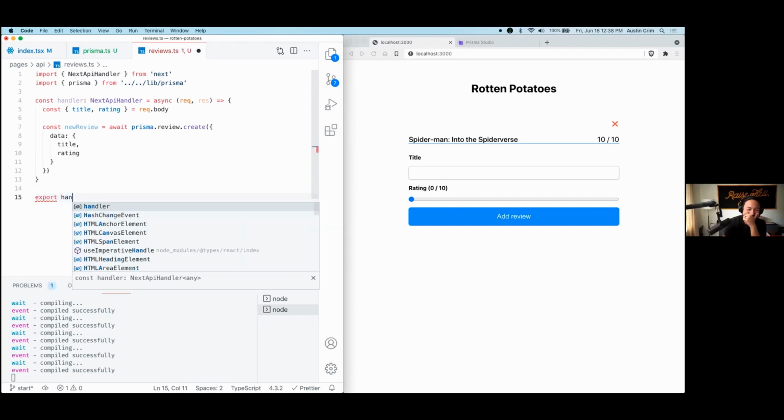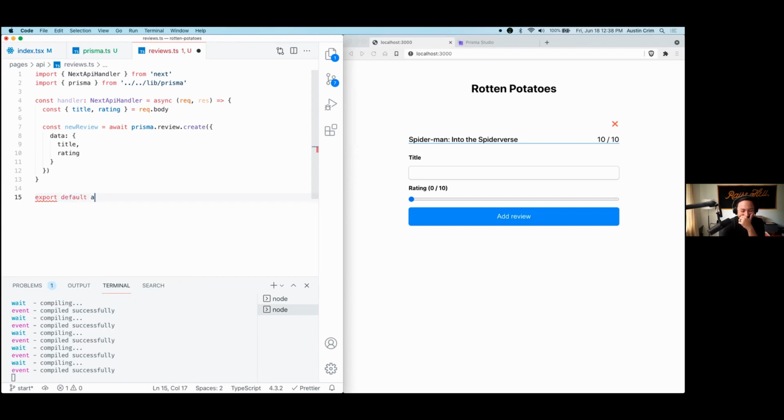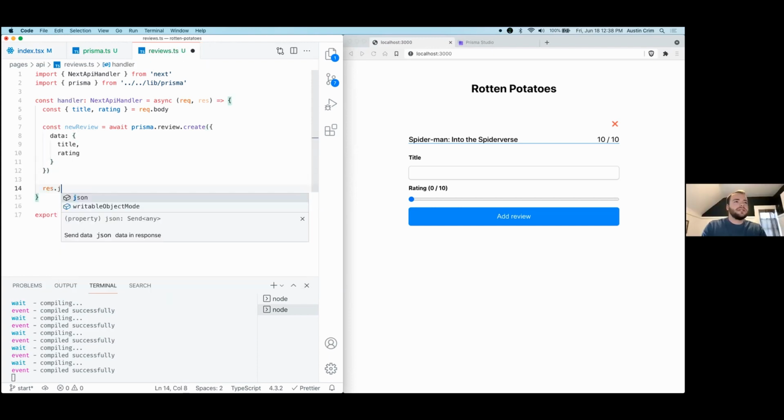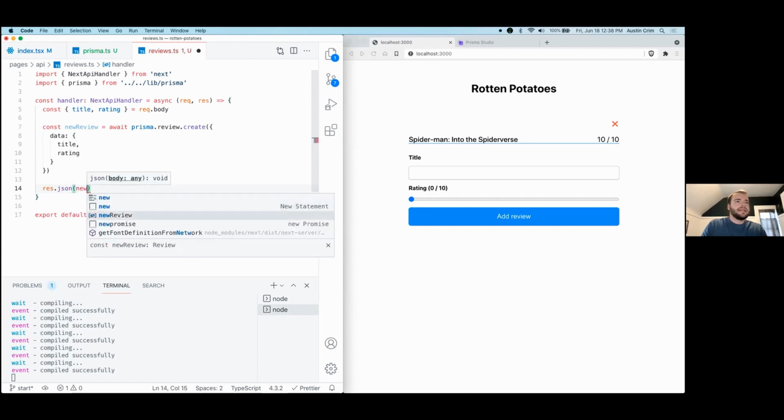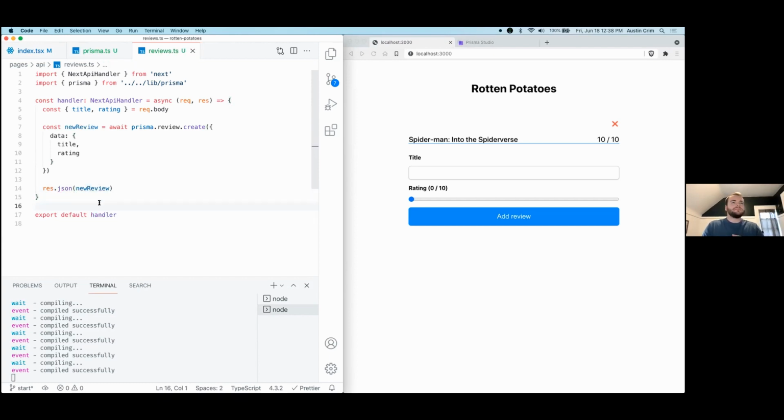Export handler, default export. So after I've created this new review, I'm just going to return that review as JSON. So we're taking a request. We're going to pull out the title and rating from the body. We're going to send that title and rating through Prisma over to our database to create a new row. And then we'll return that new row as the response from the API.